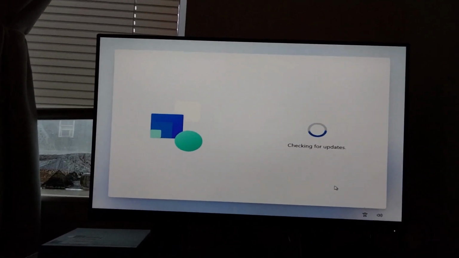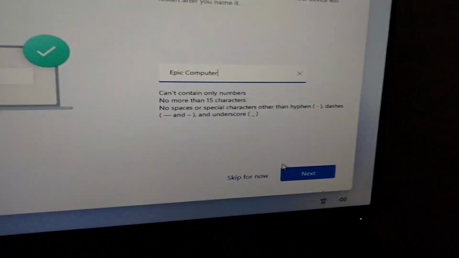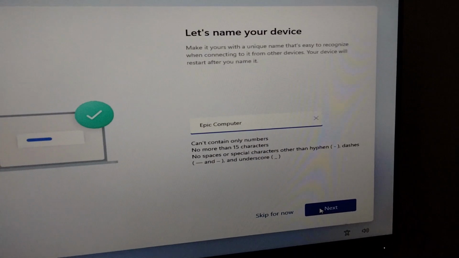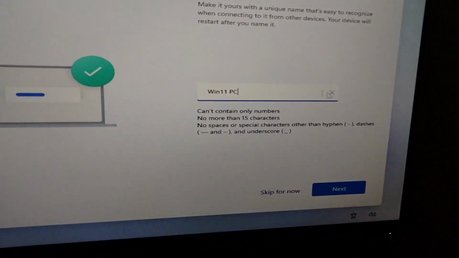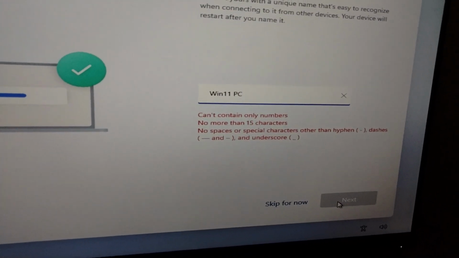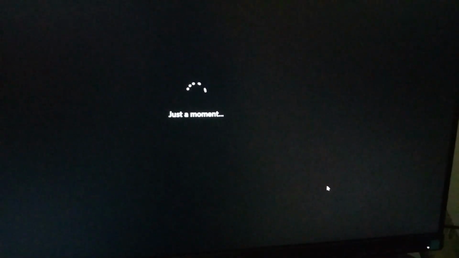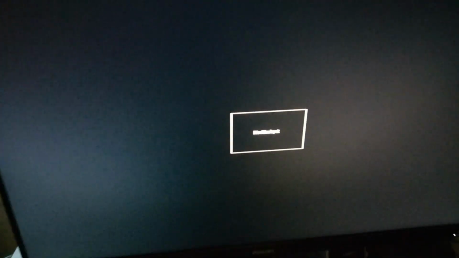Checking for updates. Let's name your device. Okay, I named this computer Epic Computer. Wait, hold on, let me change it. Windows 11 PC. Click next. No numbers. Okay, the screen just turned black and then turned this. Next. Just a moment. The screen automatically adjusted its resolution so that we don't get stuck with the big fat giant thingy.